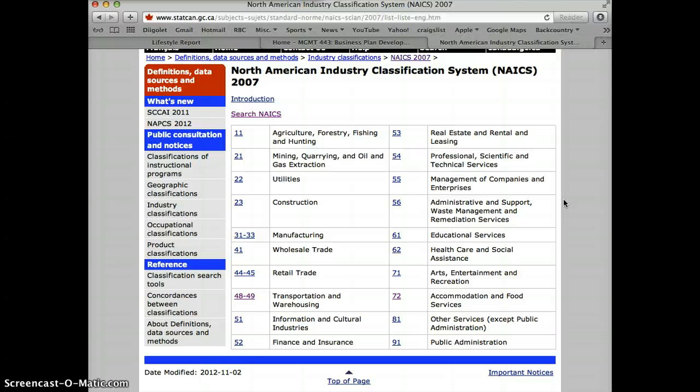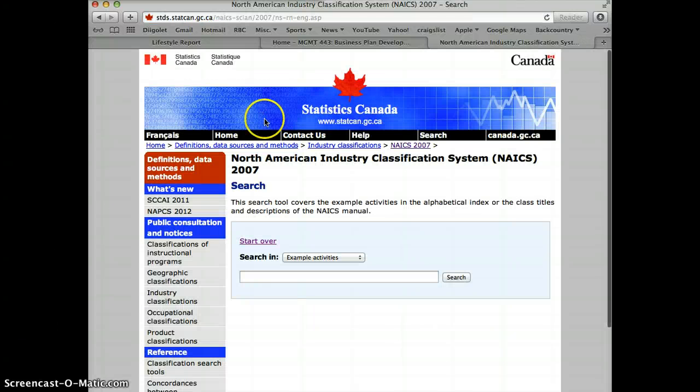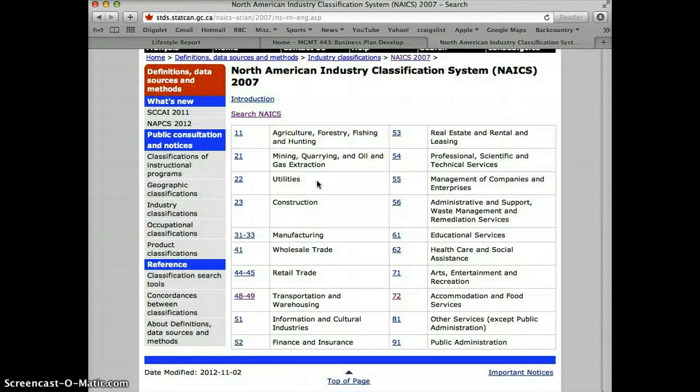There are two ways you can search for your NAICS code. You can search through keyword searching here, or you can browse through the main categories, slowly drilling down to more detailed categories.